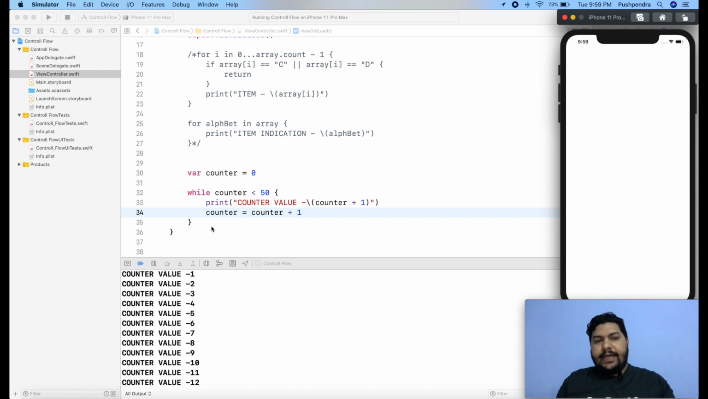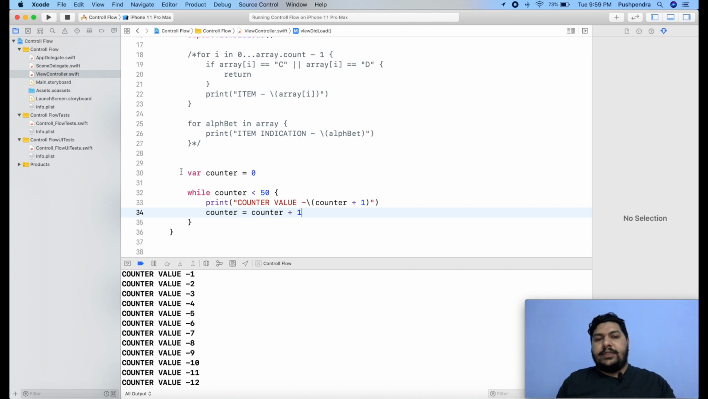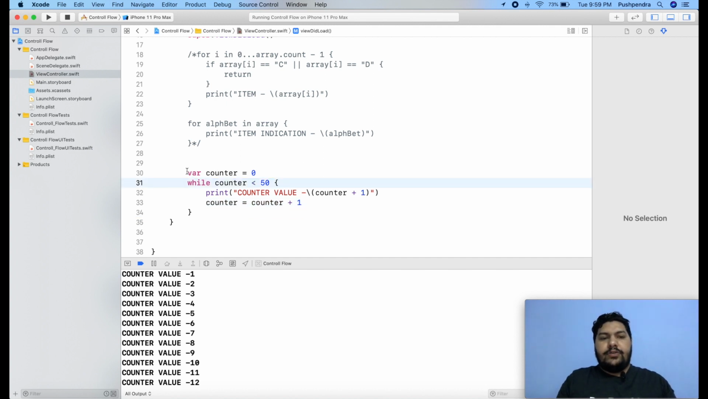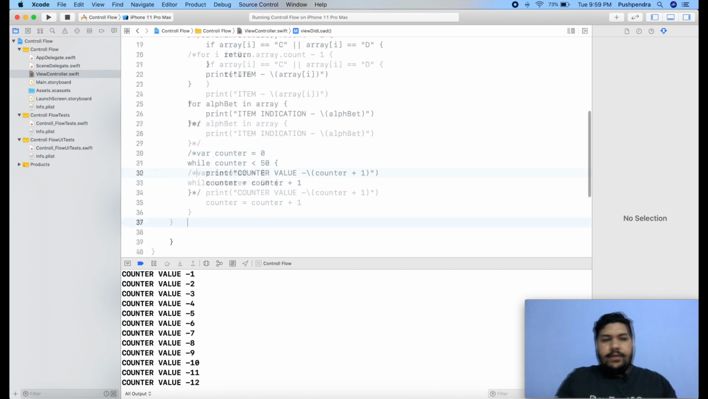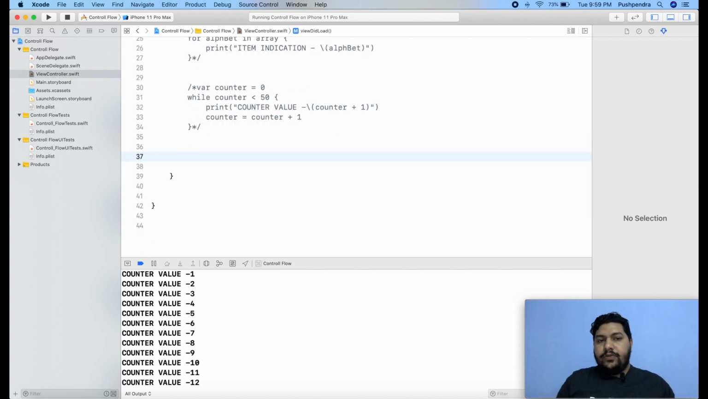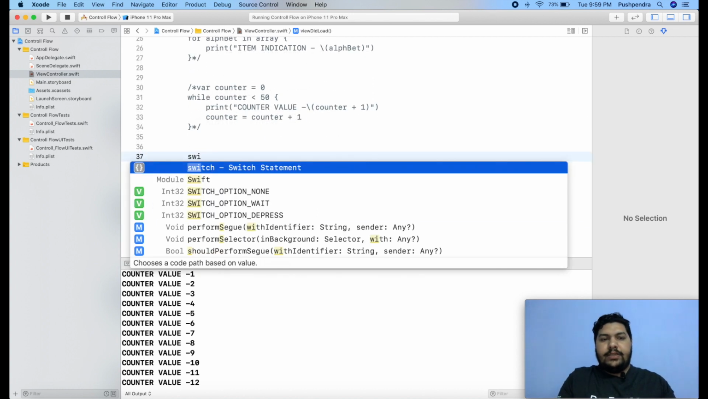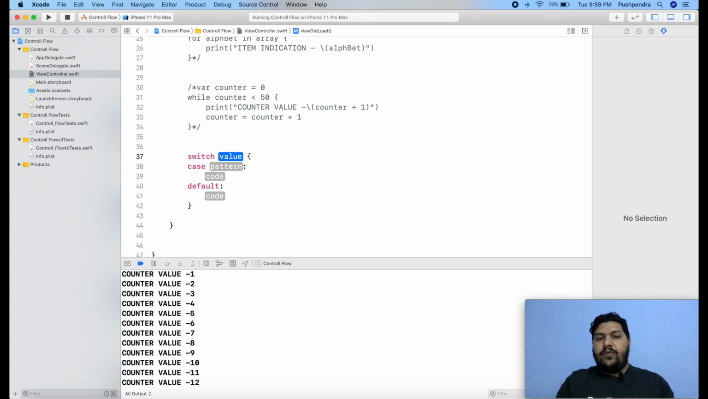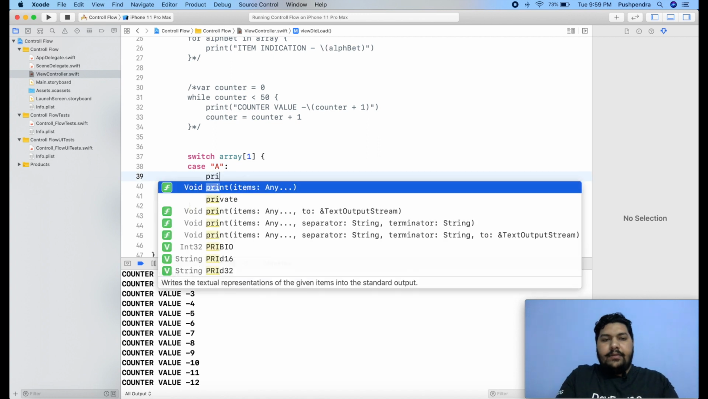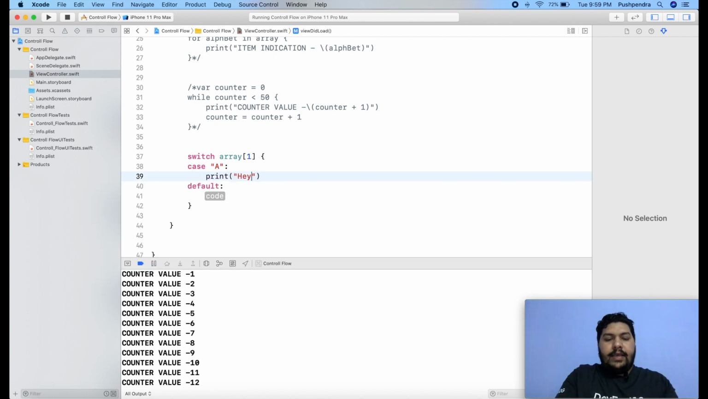Okay, after that I'm going to tell you about the switch case, how we can use the switch case. So for that I'm commenting this code. First of all, I'm telling you the syntax of switch case. Just type switch and you will find this syntax. Now what is the switch? Let's say this is array index of 1, and in case we are giving index of 1, a, then print "hey it is a".